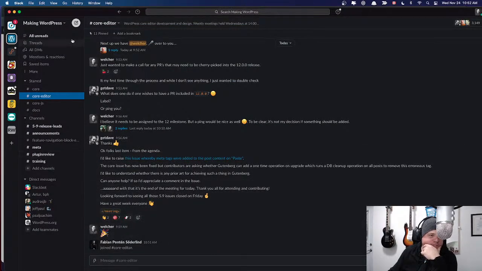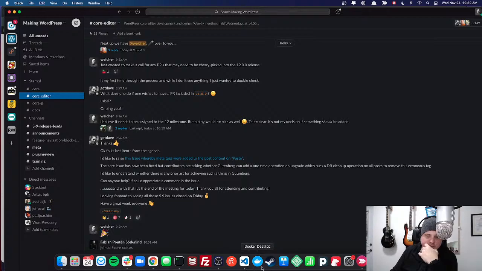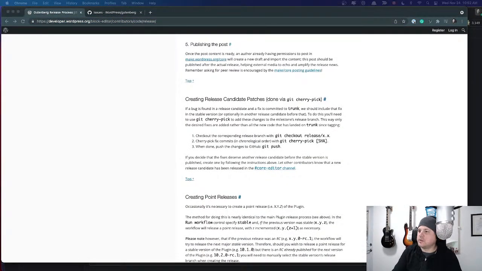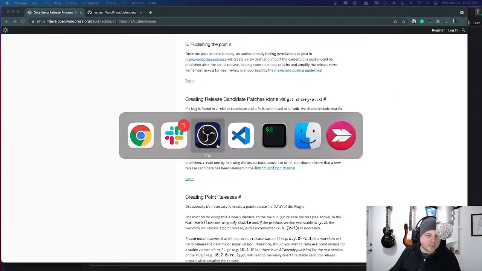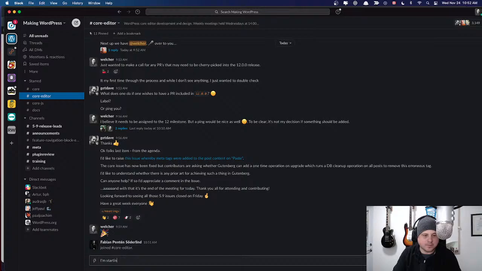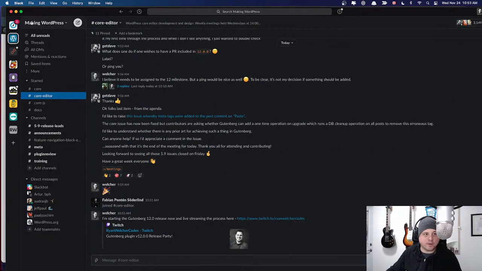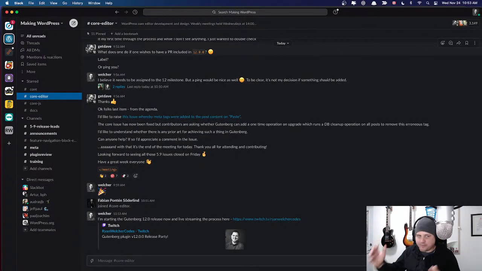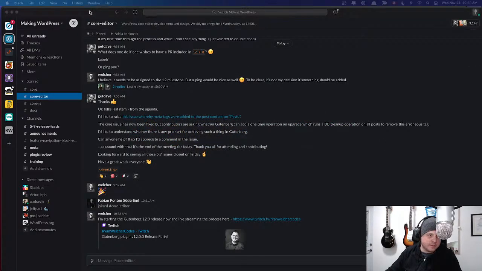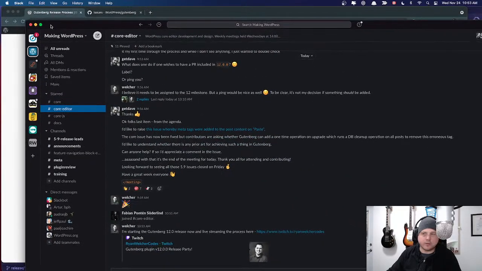And you know what I'm going to do actually, and I didn't do this: I'm going to announce that I'm going through this process in the core room. So let me just do that now. I'm starting the Gutenberg 12.0 release now, and live streaming the process here. Okay, so I just dropped this into the core editor room. And yeah, it's good to keep everyone up to date on what's going on. If you're not part of the Making WordPress Slack, I'd highly recommend becoming part of it. So now people hopefully are going to see that, and we can go back to what I was mumbling about before.